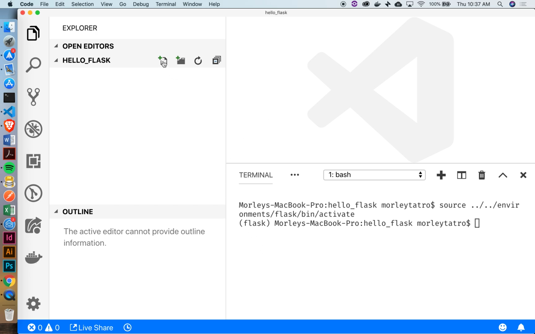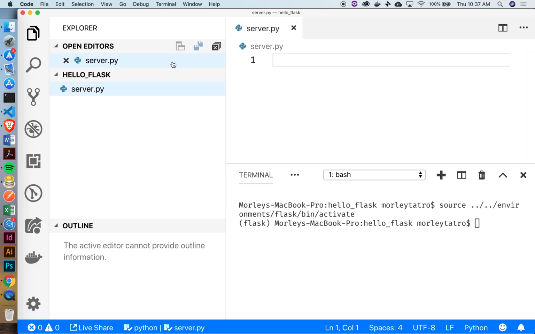So the first thing that I'm going to do is create a server.py file, and it doesn't have to be named that. You could call it app.py. It's totally up to you. Okay, so when I'm going to create a Flask app, what do I first need to do? Anyone? We got it. We have to import it.